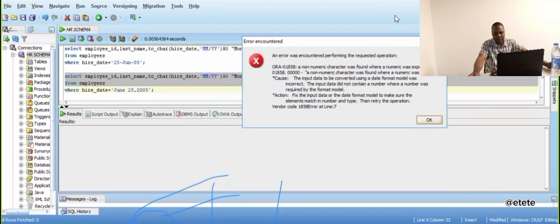Why did it give me an error? Let's read the error. An error was encountered performing the requested operation. A non-numeric character was found where a numeric was expected. The cause: the input data to be converted using a date format model was incorrect. The input data did not contain a number where a number was required by the format model. Fix the input data or the date format model to make sure the elements match in number and type, then retry the operation. Did you see the error?